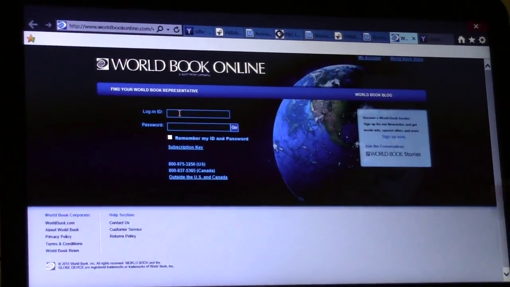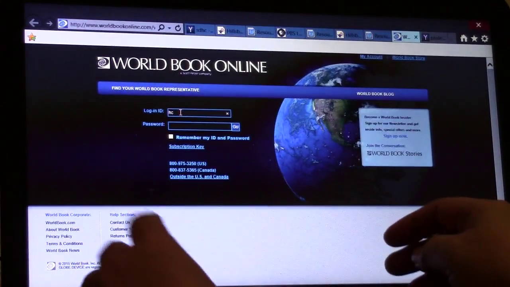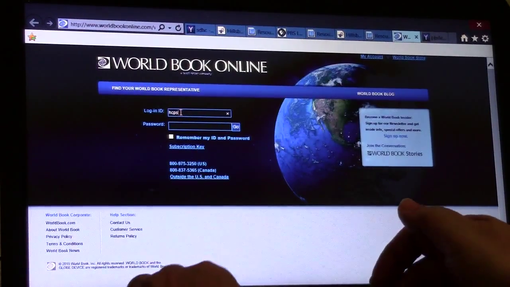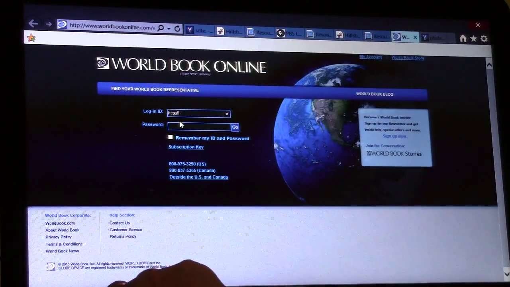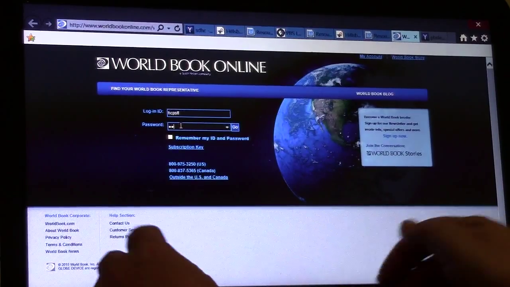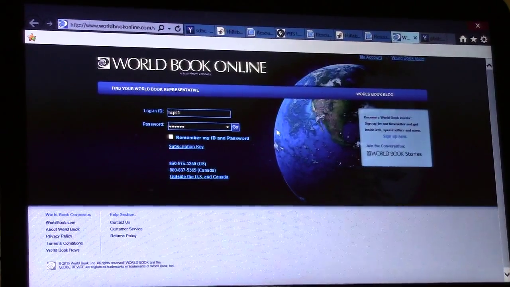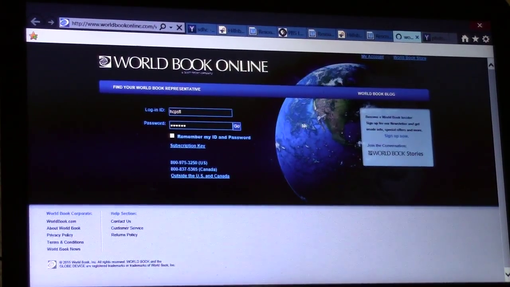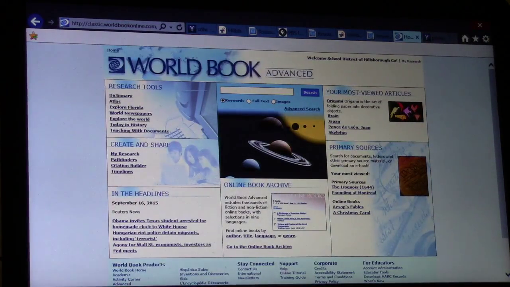Right, the password is similar to Gale: HCPSFL. If you forget, please refer to your handout from Professional Day. All right, go. The password and user are the same, by the way.